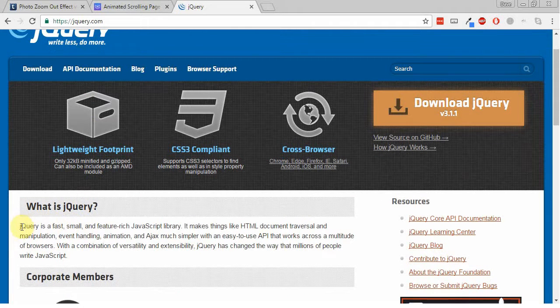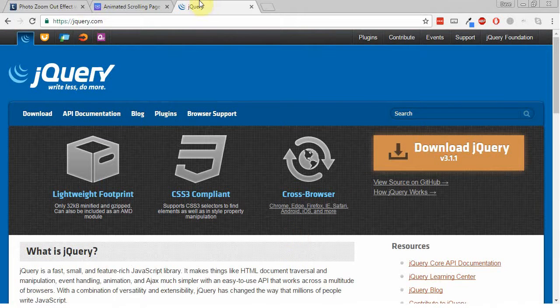I just want to read their definition real quick. It's a fast, small, and feature-rich JavaScript library. The one thing that I really like about jQuery is right here. It's cross-browser. So when you use it, it almost works in any browser you would ever want to use it for, which is sweet.